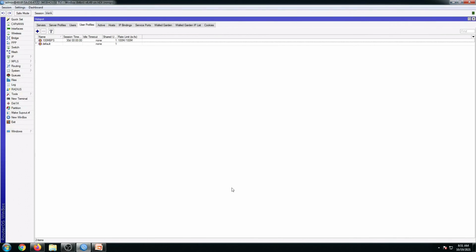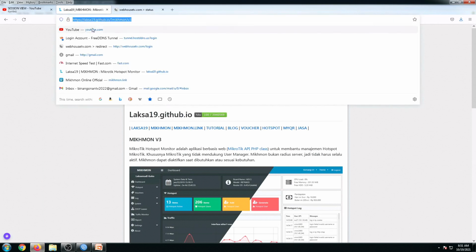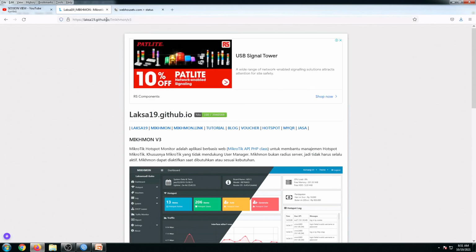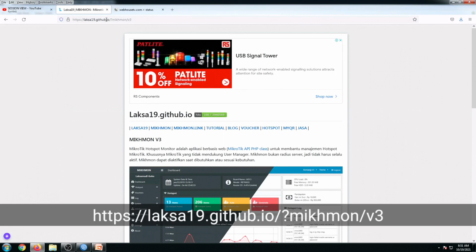In today's Mikrotik tips and tutorials, I'm going to show you how we could generate a hotspot voucher using Mikhmon. Alright, so this hotspot generator is for free. We can download it on this website. I'm going to post the exact link on the video description.